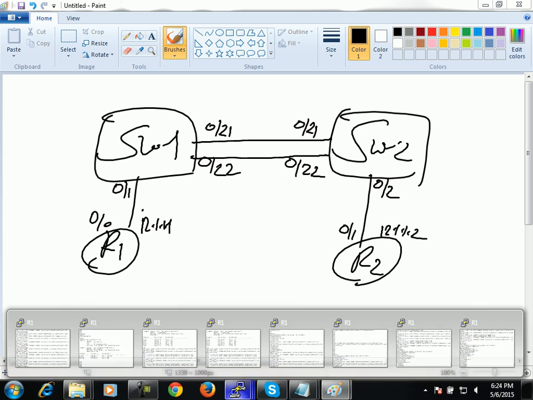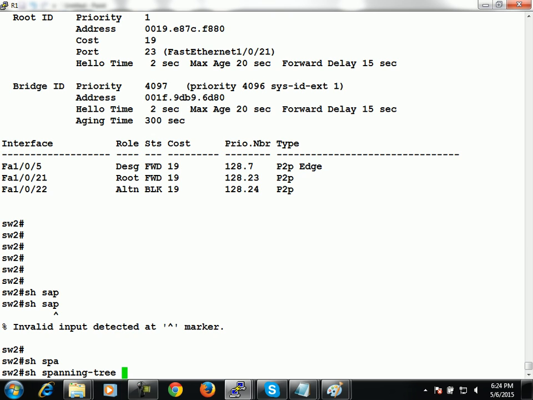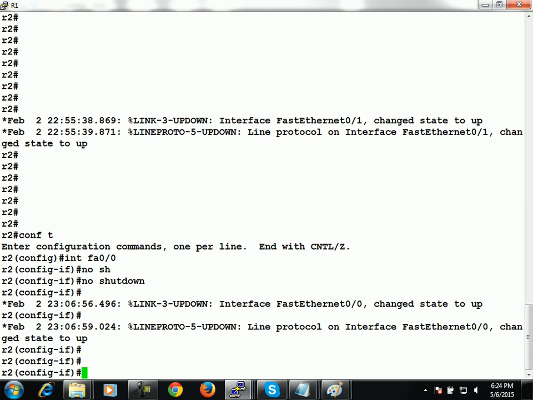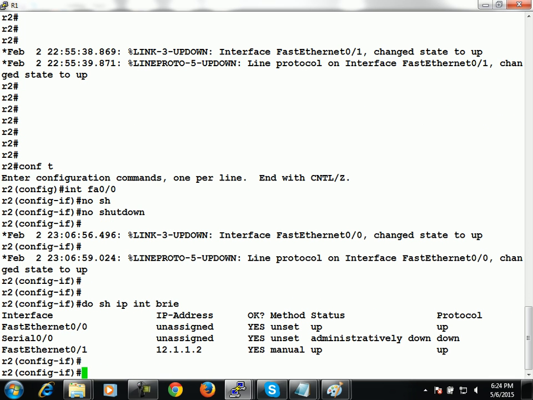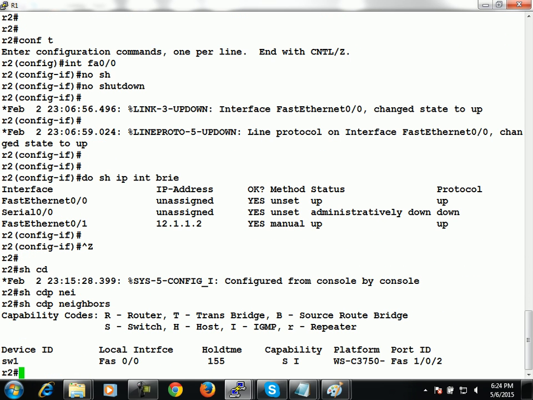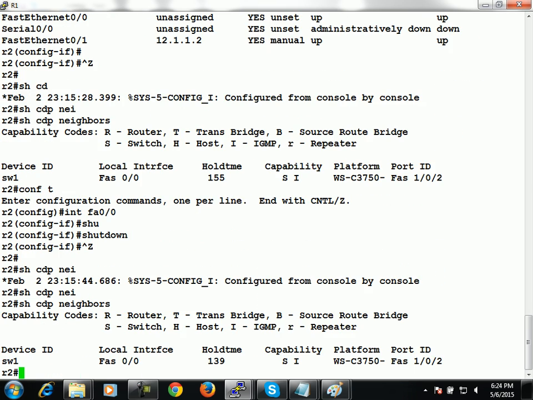Let me show you. First of all, let's see the output of the switch. See 21. Then let's move on to R2, show IP interface brief. Let me show you the IP addresses. Yeah, that's fine. And if it's 0/1, yeah, that's fine. Show CDP neighbor. R2 must be connected with... How is it possible? Okay, I think I configured the IP address on 0/0, so shut it down. Show CDP neighbors.